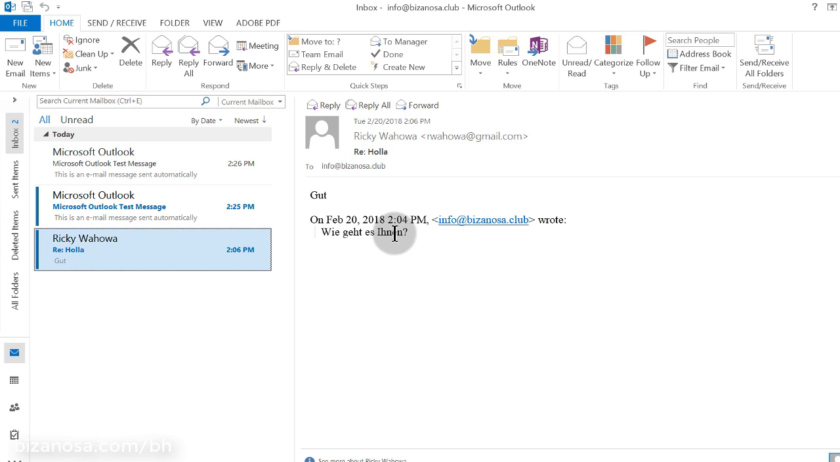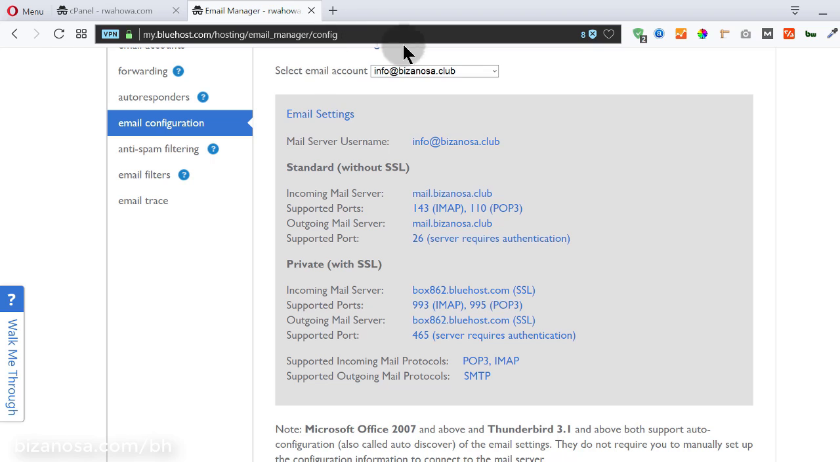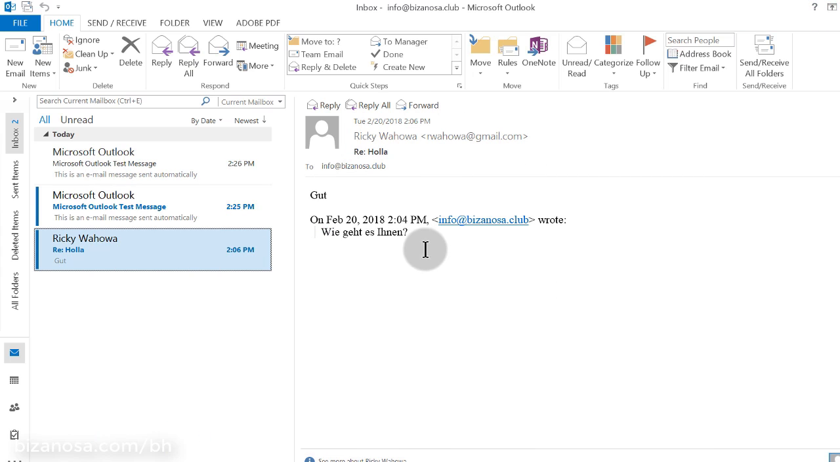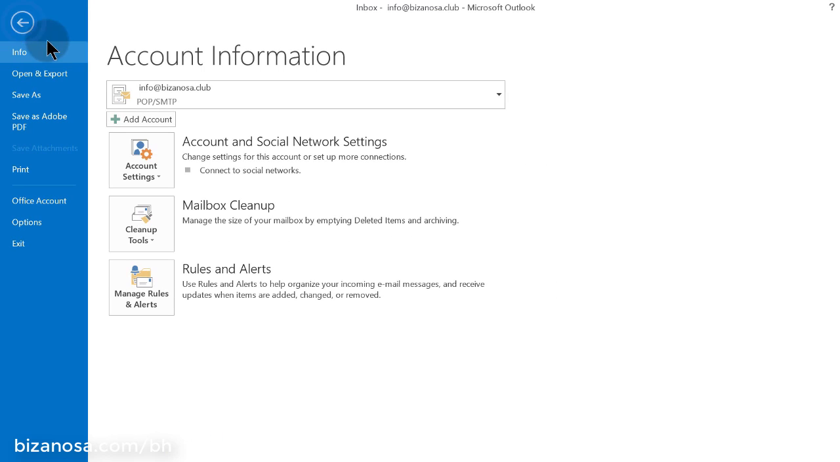So I can send, I can receive, I can use this as my email provider instead of using the one that we used here, which we went to by going to bizanosa.club/webmail. So that's how you can connect it with this. Let me go here.